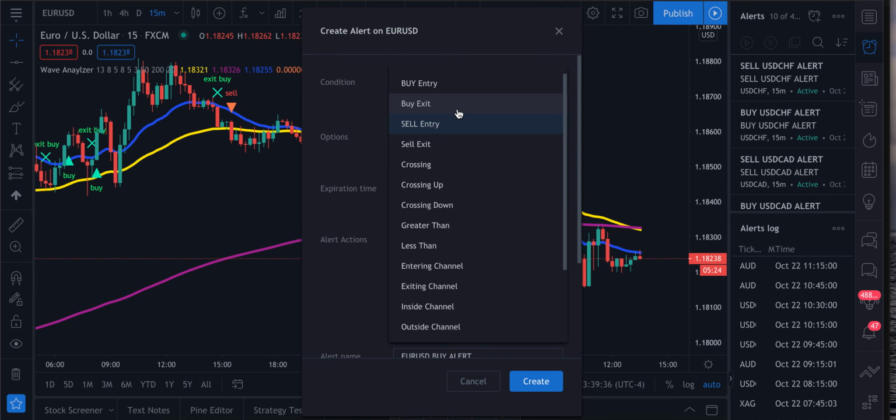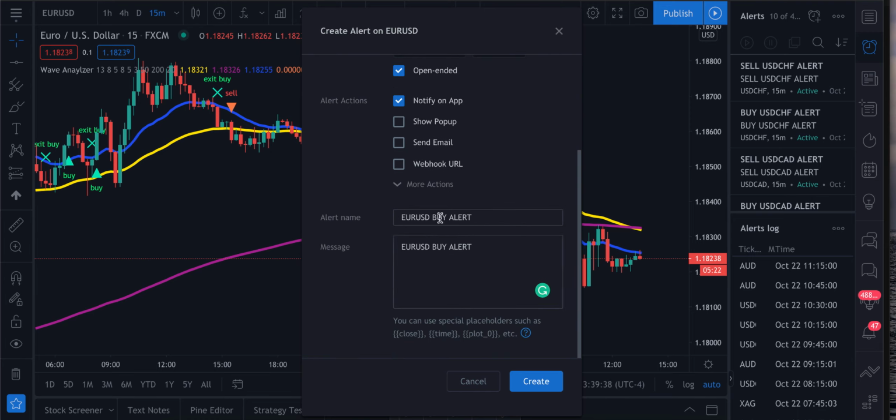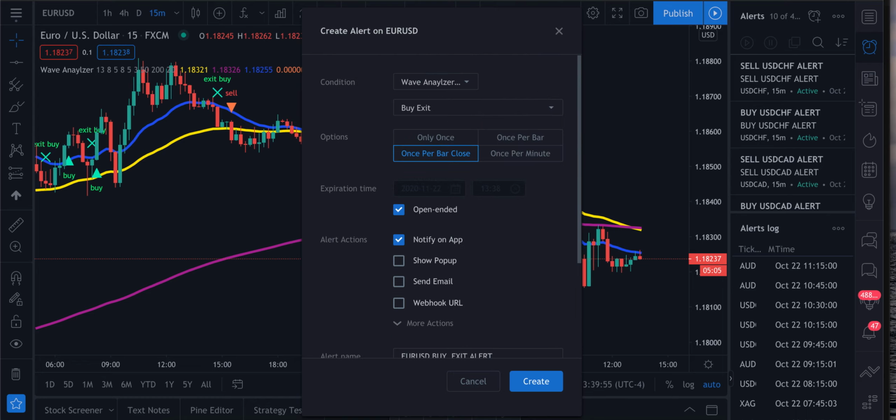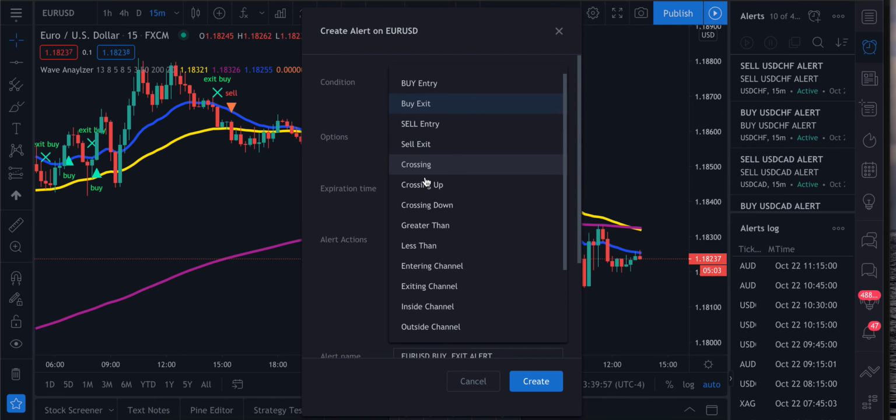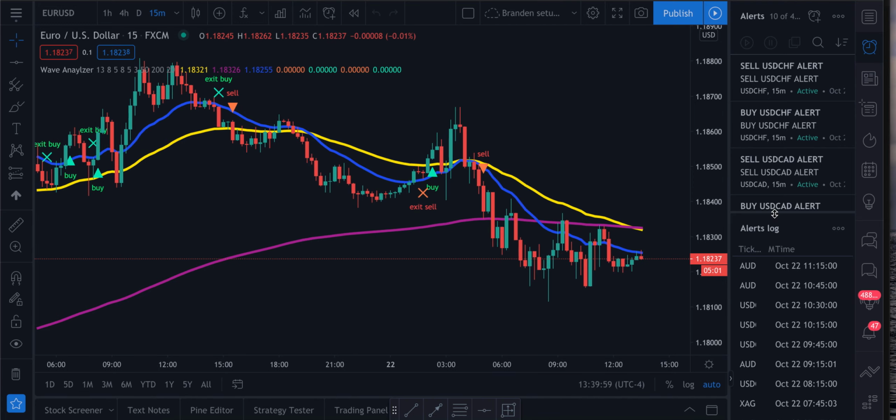I want it to tell me when to exit a buy. I would just hit create. Now obviously you're going to change the name, so instead it would be like Euro buy exit alert. So I'll put exit. Or I'll do sell if I changed it to sell exit too. Or I have all of them, right? But you have to do all of them one at a time. And then you can see all your alerts here.